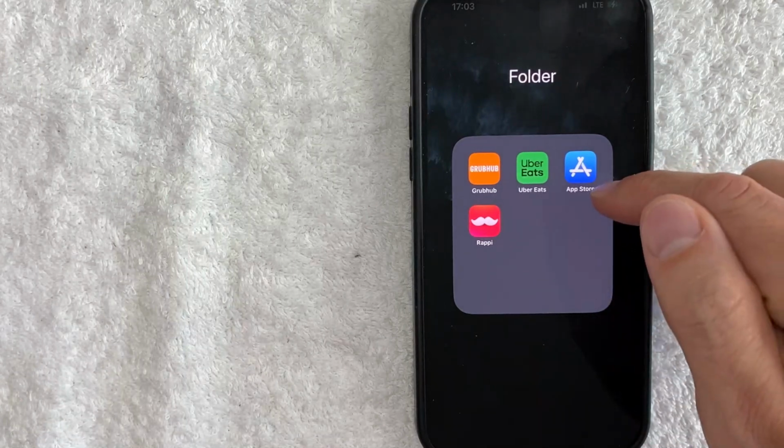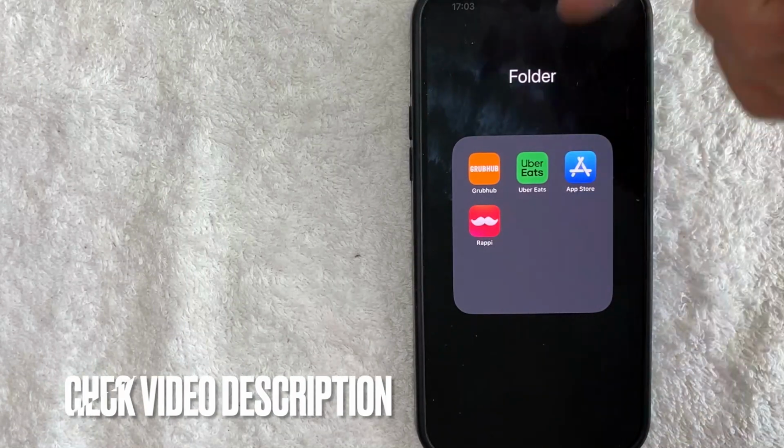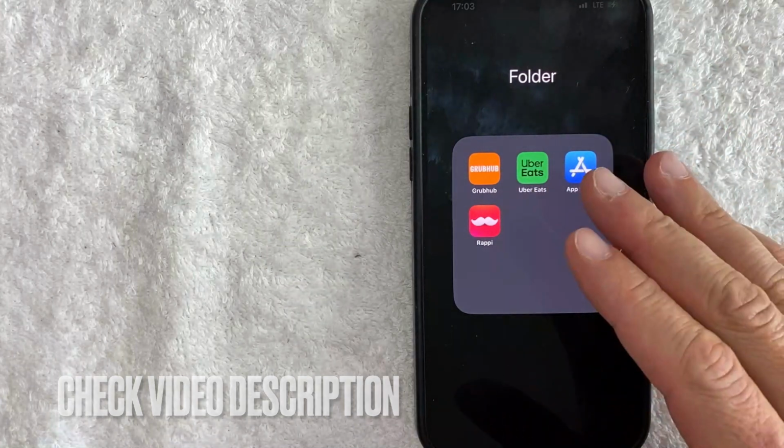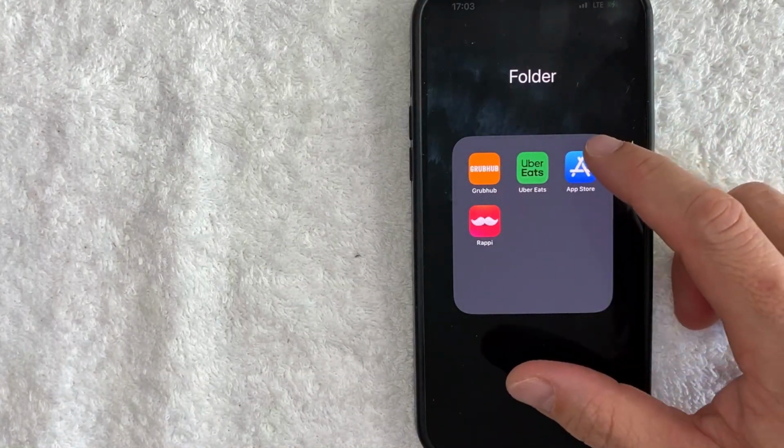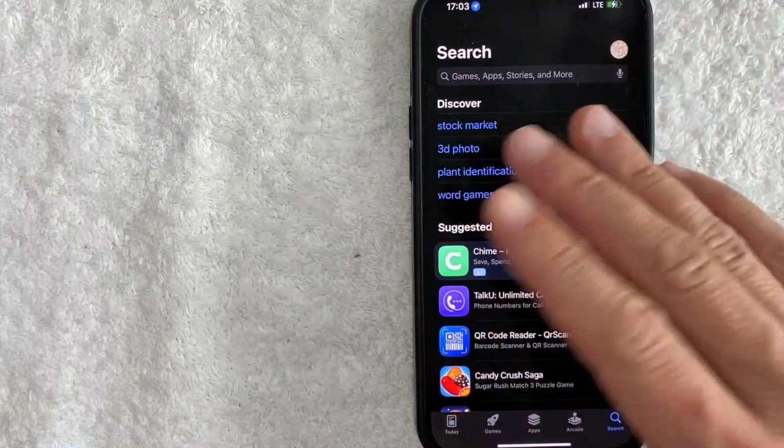It's all handled here in the App Store. It's this blue and white one right here. Check my video description. I'll try to leave the written instructions there as well. But I'm going to open up my App Store now. Okay, guys, I went ahead and opened up my App Store. This is the home screen here.